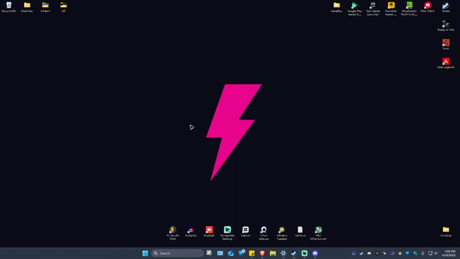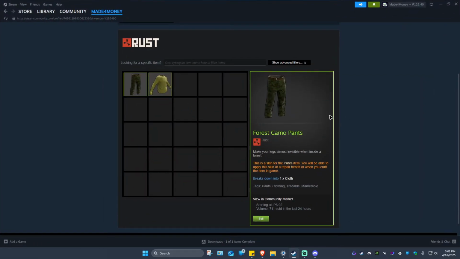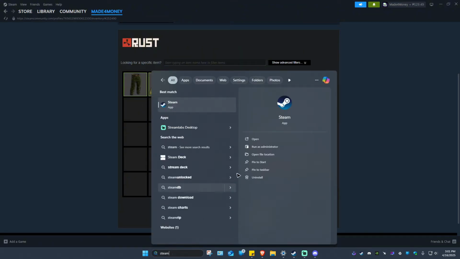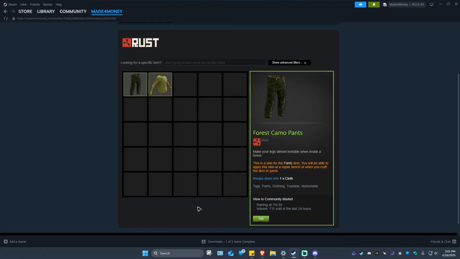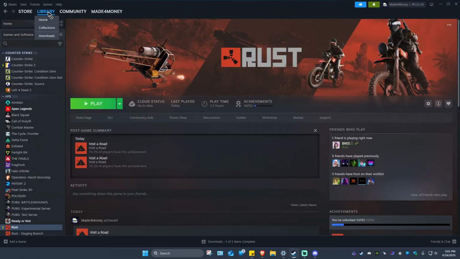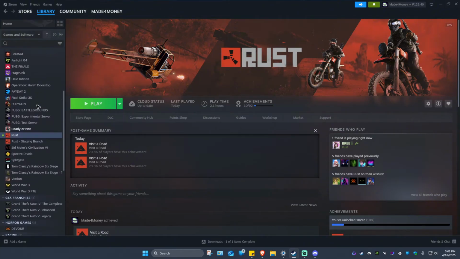All right. Just go ahead and open up your Steam app right here. Double click on it. If you can't see Steam right here, just go ahead and click on your search bar and type in Steam. There you have your Steam. And once done, go ahead and go to Library right here. Click on it and just locate Rust.